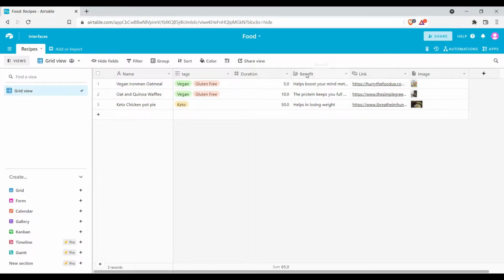Then I have put some benefits over here. So for example, this one helps boost your mind. Something like that. And then the actual recipe, the link to the recipe. Then we have an image here. Yeah. So let's get started and integrate this Airtable into our Bubble application.